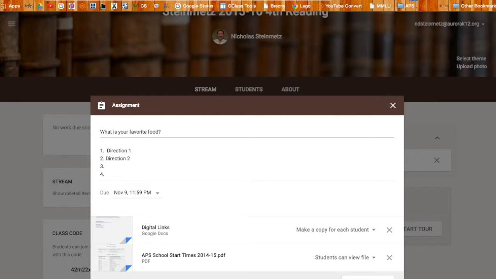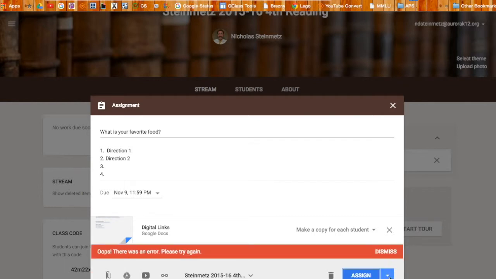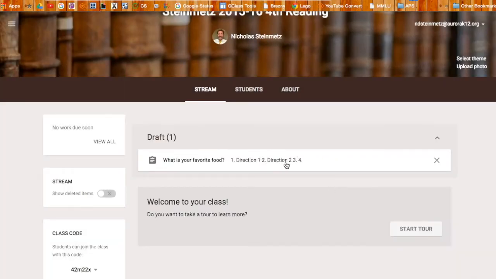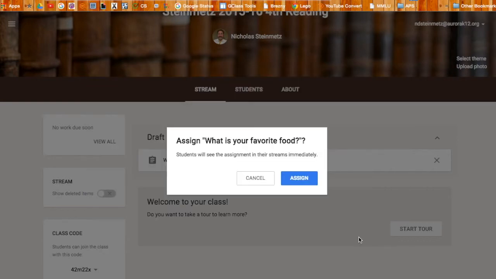Once your assignment is ready to go, you have a choice. You can assign it or you can save it. I'm building this assignment for tomorrow, so I'm going to save this assignment and I'm going to push it out tomorrow morning instead of assigning it now. So I'll save the draft, and then here it is. All I have to do is come in tomorrow morning, click on it, and click assign, and then it will be assigned to my students in the class.